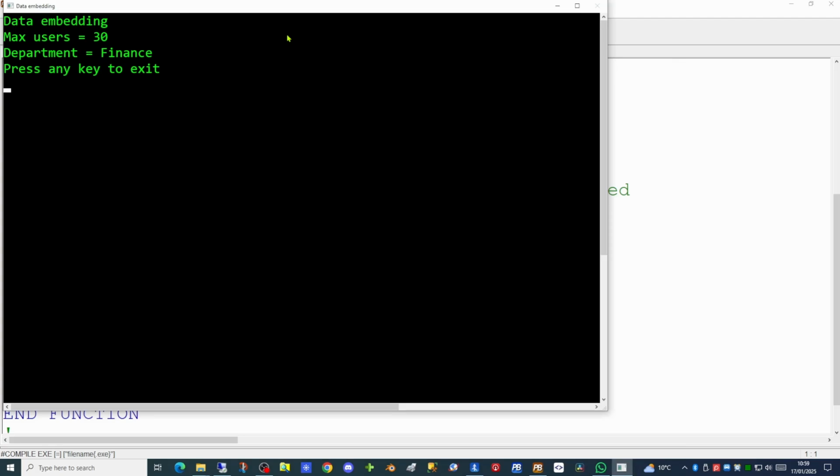So you can set up a number of constants, either string or numeric, at the beginning of your application. The main advantage in this: you may well have 50 references to max users spread throughout your entire application. Just changing the one line, max users equals 30, to a different value and compiling your application will change it throughout the whole of your application. So what other ways do we have of setting up constants?